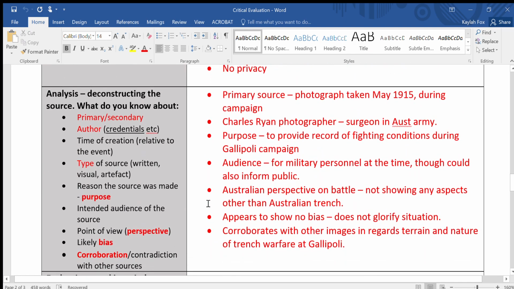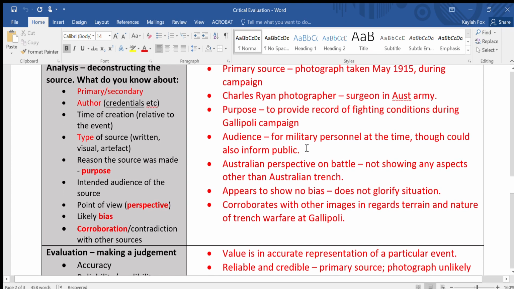Then they've gone through their analysis. They've deduced that it's a primary source, and they noted who took the photo and when. They note who the photographer was. They think about the purpose. They believe that the reason it was created was to provide a record of fighting conditions during the Gallipoli campaign. For them, they believed that the intended audience, or those who were seeing it, were military personnel at the time, although this could be used for the public. That is a fair assumption to make.